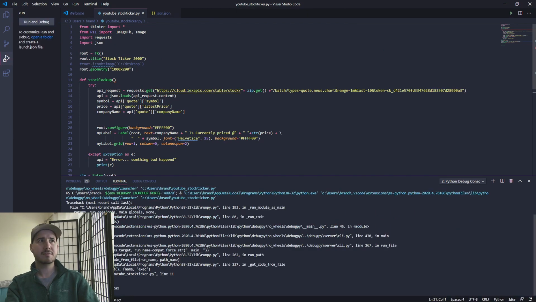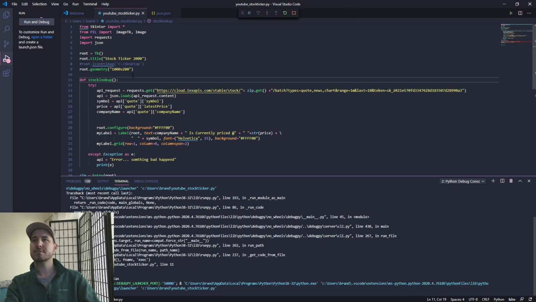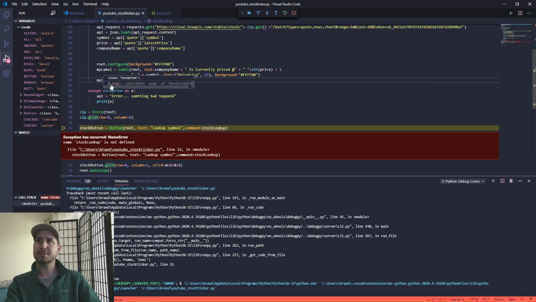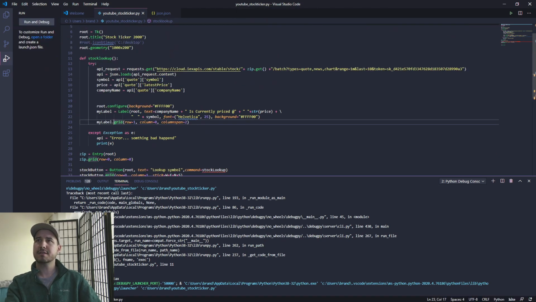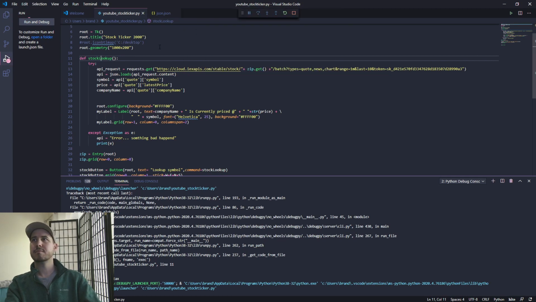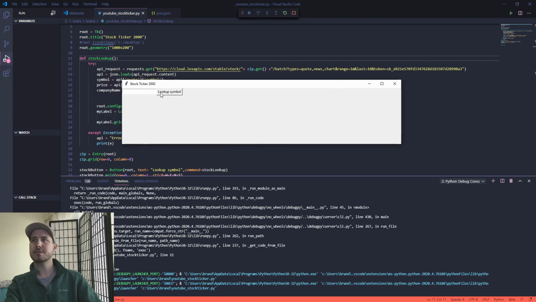So invalid syntax. I didn't realize it, I'm forgetting the colon. So whenever you have a function, you always got to have a colon there. All right, so do that. All right, what issue do we have now? Stock lookup. Oh, I think I renamed this a little bit differently. So stock, capital L. Okay. Let's try this, on my different window. And there we go. That's it.